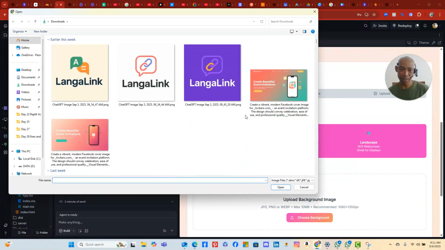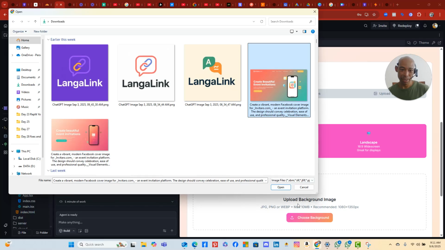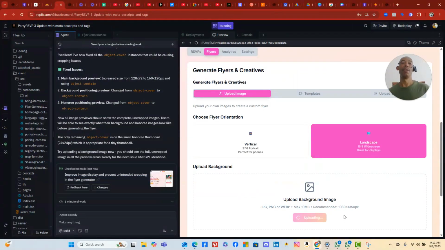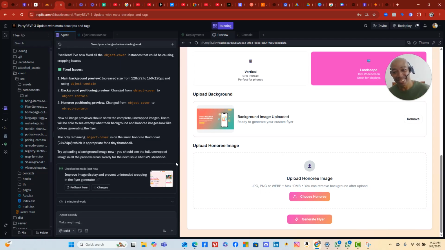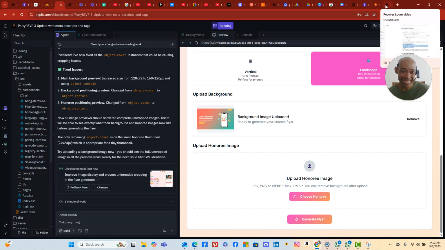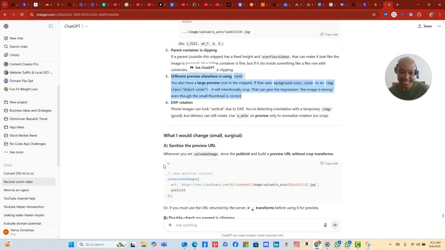Y'all see that? Phone images can look vertical due to EXIF if you're detecting orientation, temporary image. We ain't gonna mess with that. I was gonna say now the thing is some of this other stuff is highlighted. Should we still drop it in Replit to check? This is correct. It still looks cropped, then the parent and dev tools. And I think not. I think only if we encounter another problem do we go back.